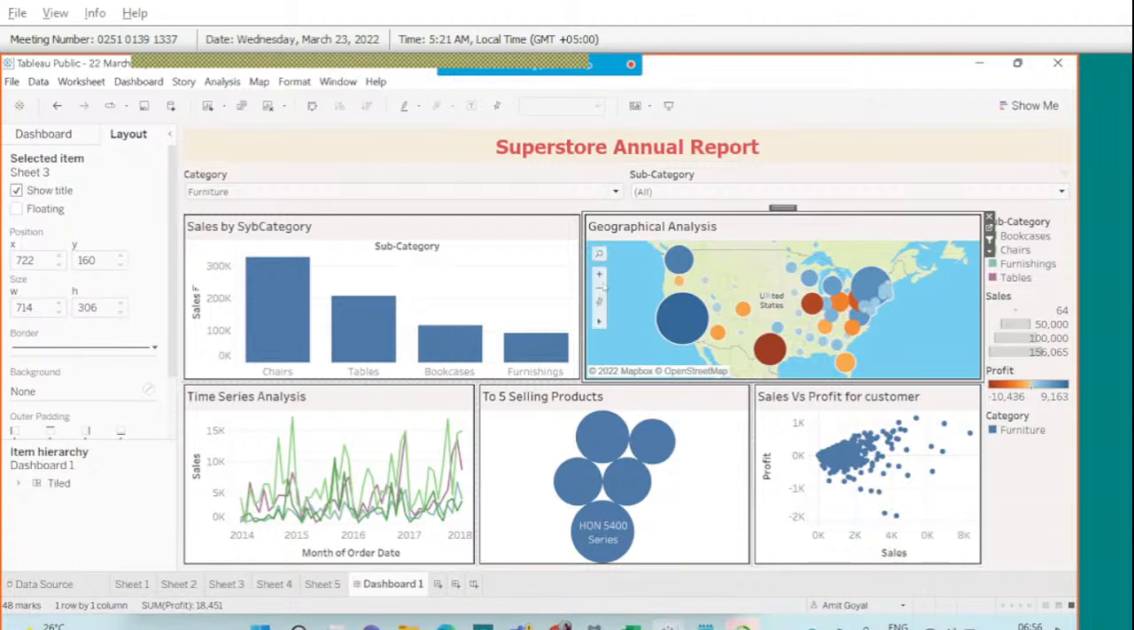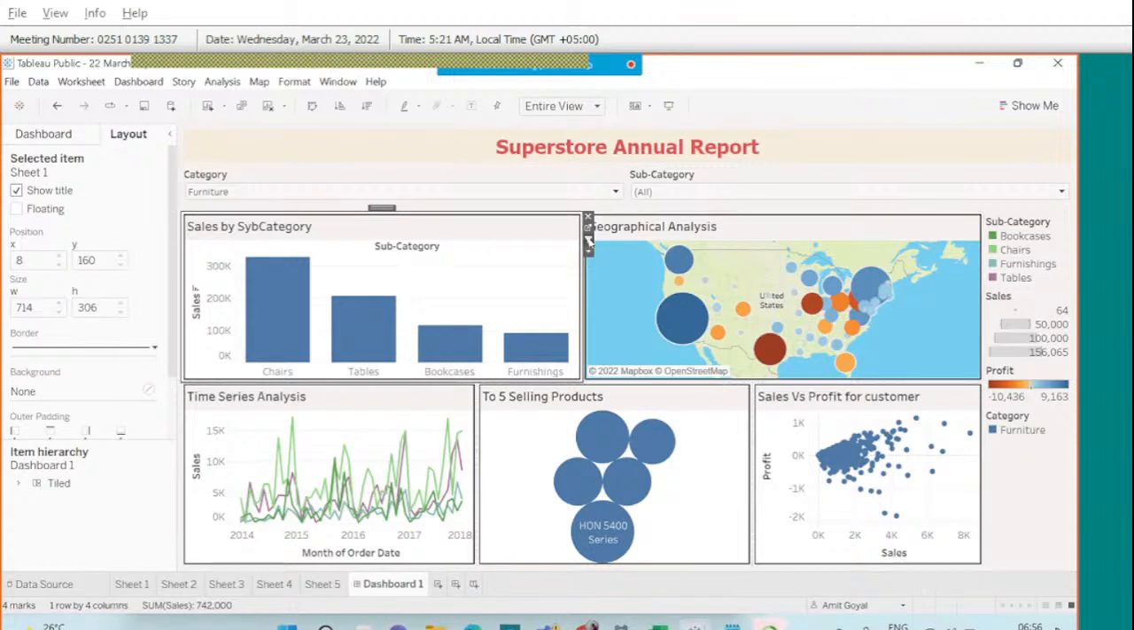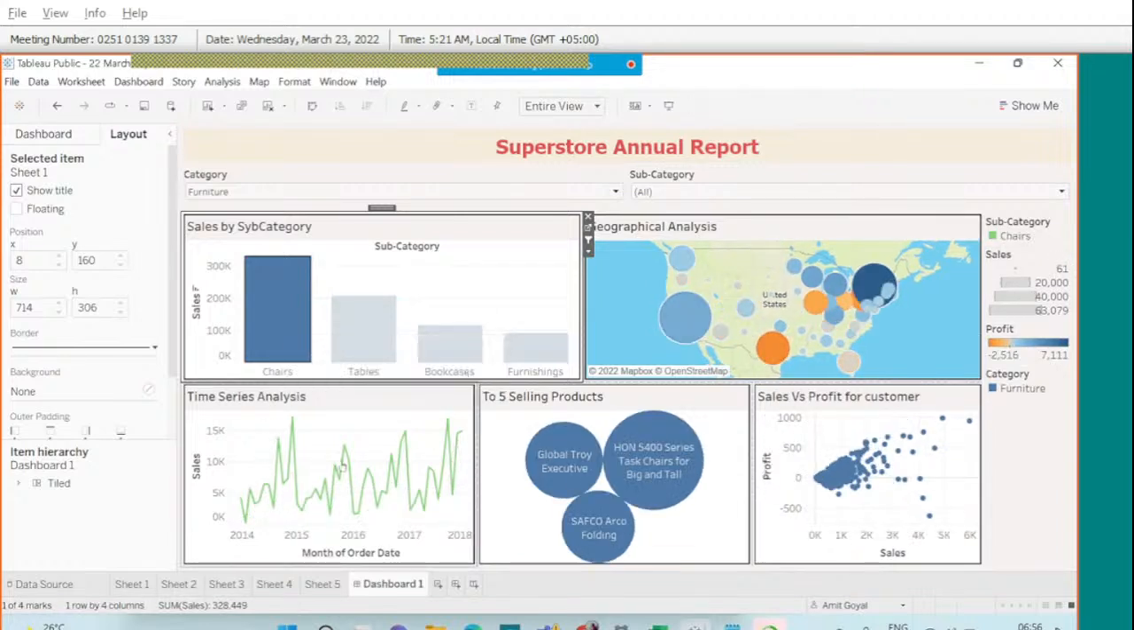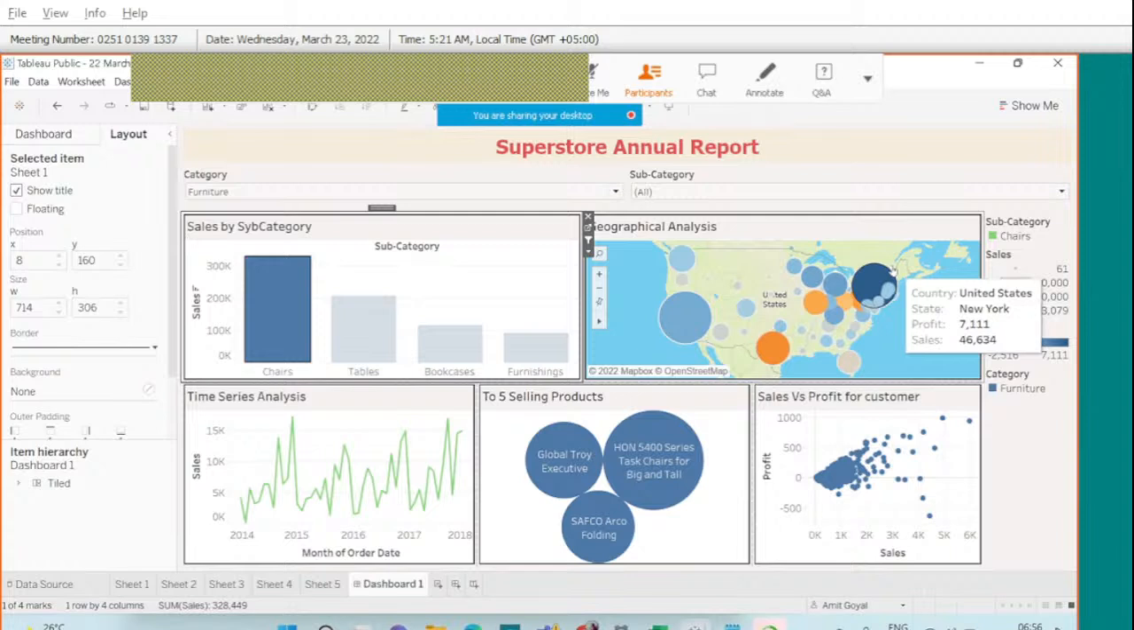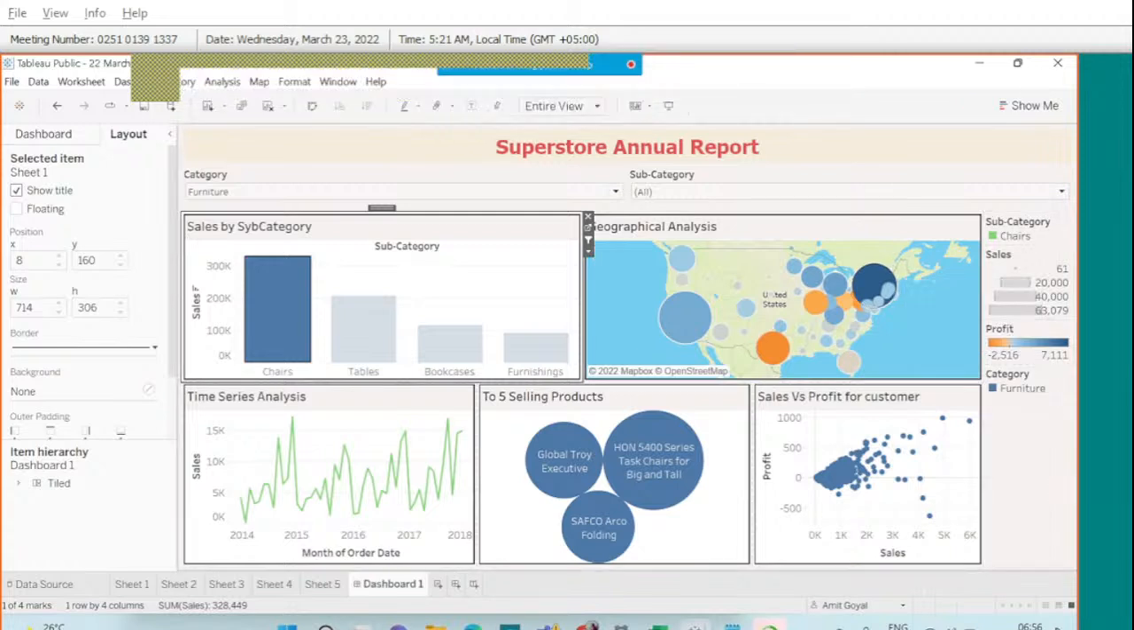If I select the sales by subcategory, I get the option over here also. If I say use as filter and then click on chairs, it's going to give me the complete analysis. See, all the filters are now working together. So what are the filters? Who will tell me, which filters do I have on the screen right now?